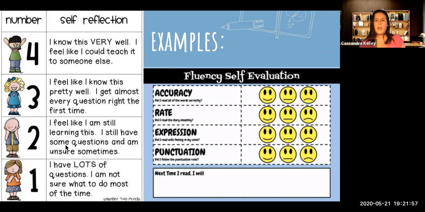And so you don't have to create it all from scratch. You can pull from other examples and get some ideas. You can modify it. So maybe you're not working on all of these different areas. Maybe you just work on two of them or three of them. That's the beauty of it, is that you can change it and tailor it to your group of students and the lesson you're teaching.